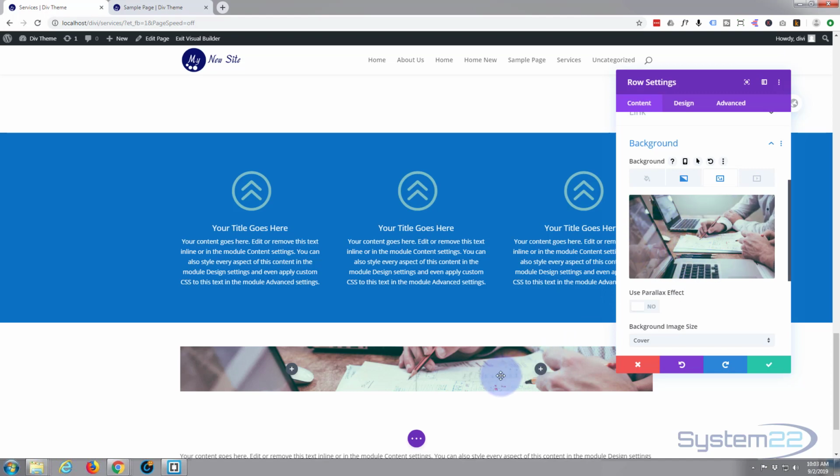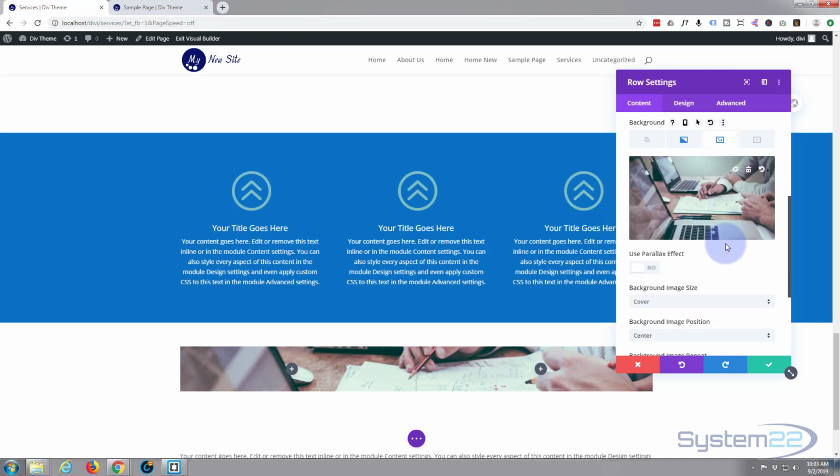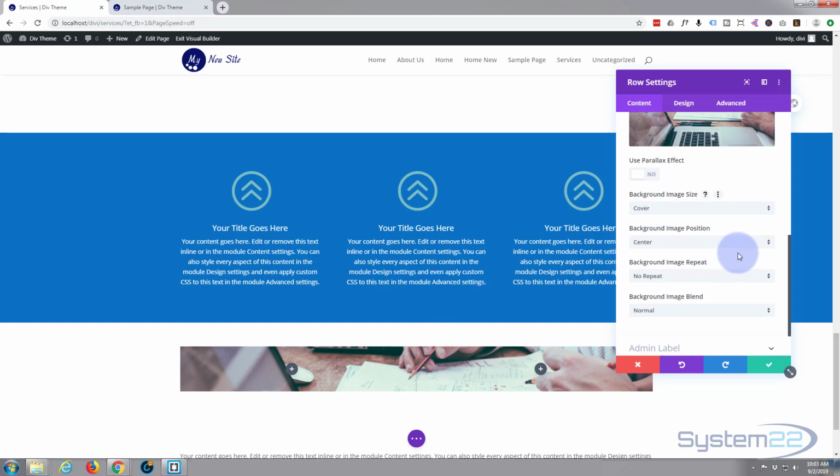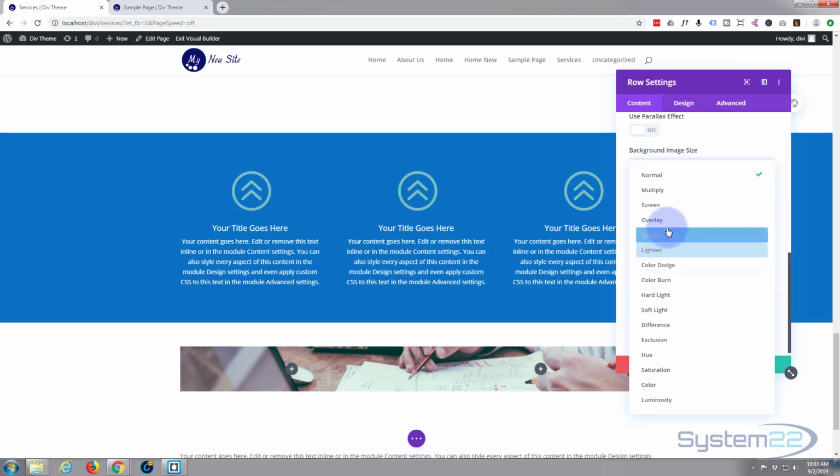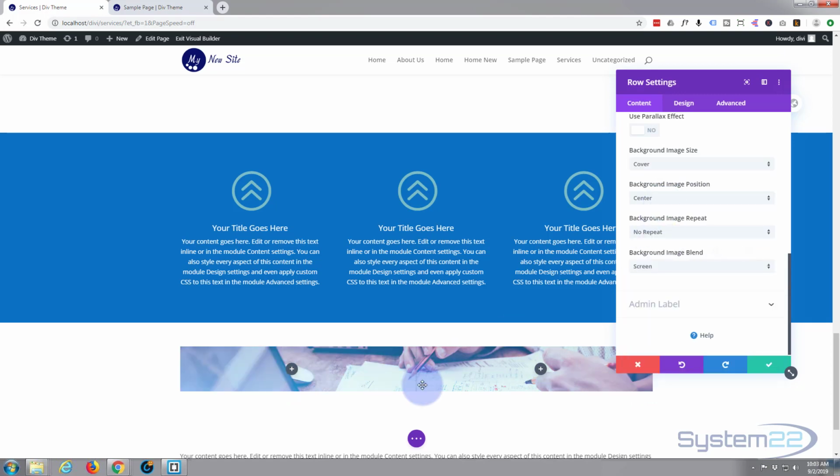For our background image, the settings look correct right now. I want it to cover, it's covering. I want it to be centered, that's fine. I don't want it to repeat. Now in the blend, this is where we want to make our gradient show through with a bit of the picture as well. So I'm going to change this from normal to screen. There we go, and you can see a bit of that gradient popping through there.